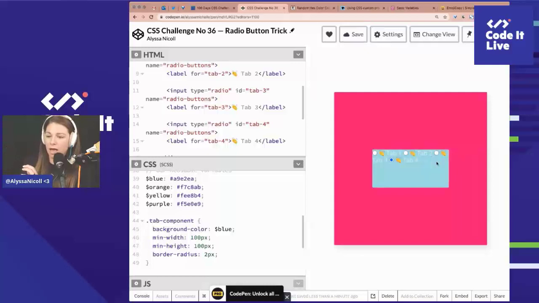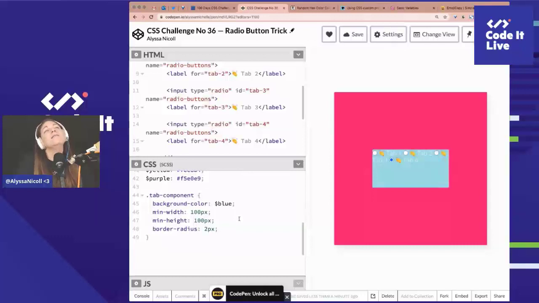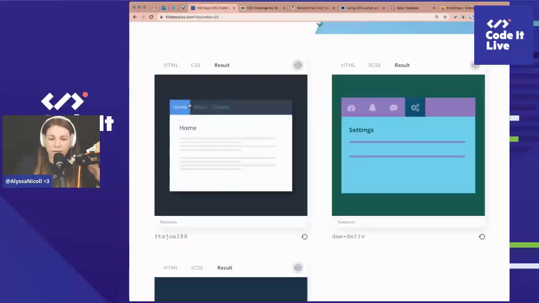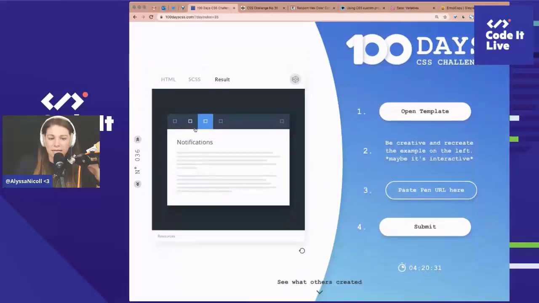Awesome. Okay, minimum width. Let me think about how I want this. I want them in a row, because we're going for this tab strip look. My first instinct would be to wrap these all together, say display flex, and just put them in a row, and align them to the left, give them a set width.